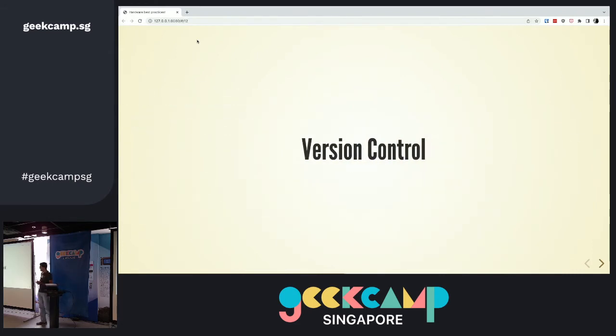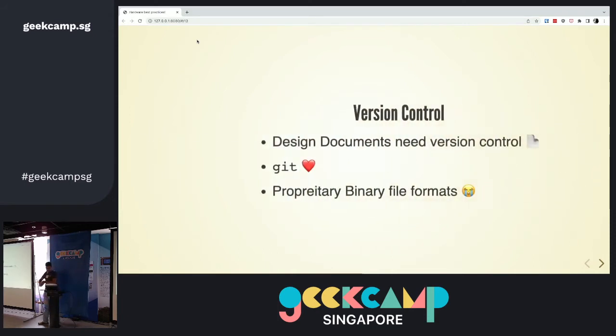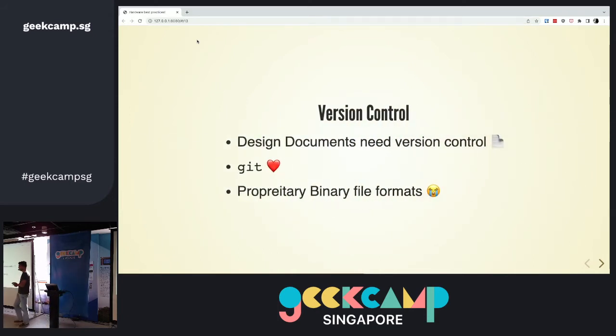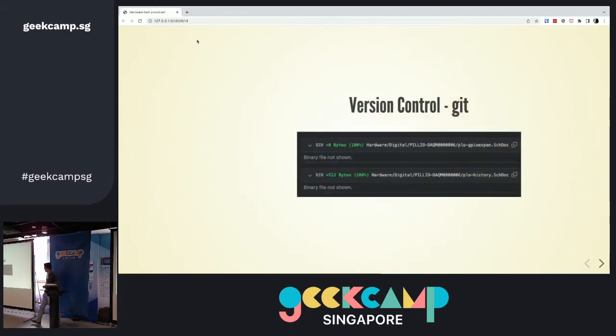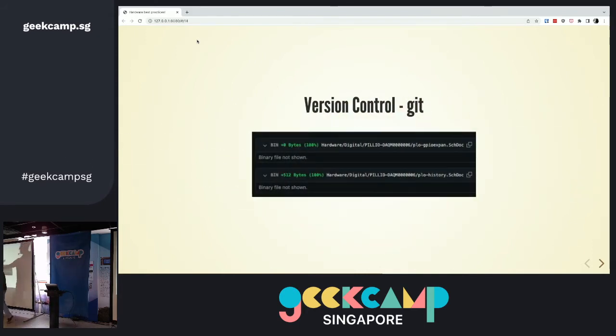The next one I'm going to talk about is version control. This is a hairy one. All documents need version control, and of course Git is the most favorite of all the things available these days. Unfortunately, a lot of electronics and mechanical CAD tools tend to have proprietary binary file formats, and that just breaks down with Git. You get stuff like this. Somebody changed a file, added 512 bytes, don't know what happened.